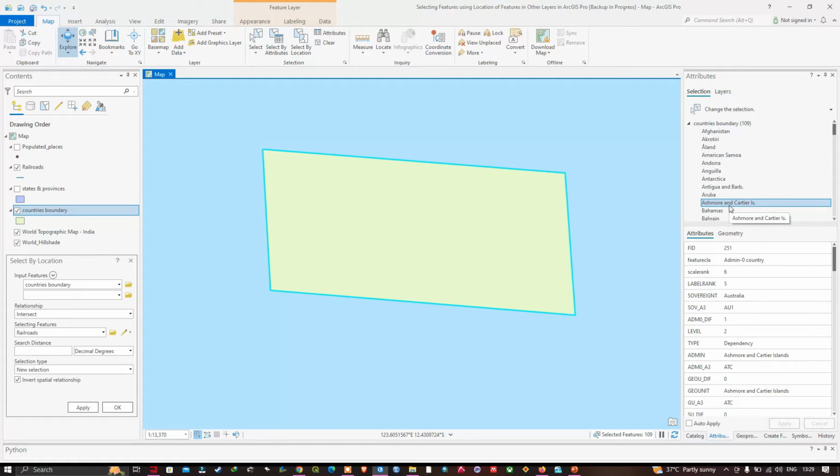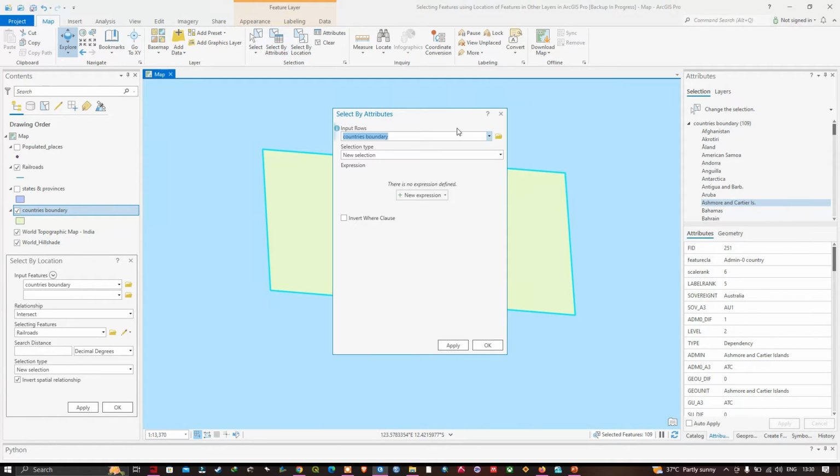So I would like to get just those that are sovereign countries. I can use Select by Attributes to do that. For that, I'm going to navigate to this option here in the map section. We're going to click this option called Select by Attributes. Now in the input rows, we're going to select country's boundary, and the selection type we're going to mention as select subset from the current selection.